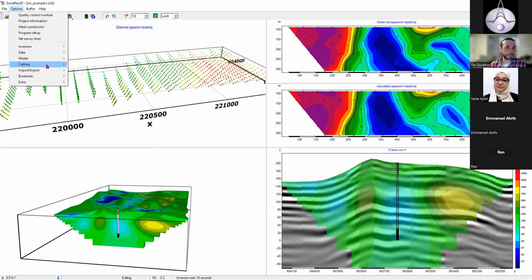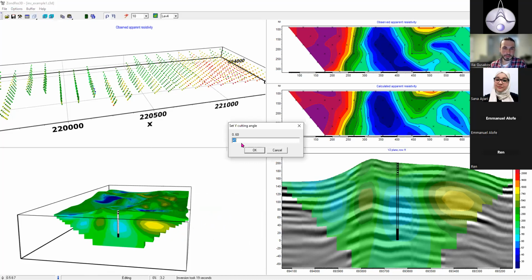We can do this using this cutting submenu. We can specify the cut angle. For example, I will cut it at, say, 25 degrees angle, like this.